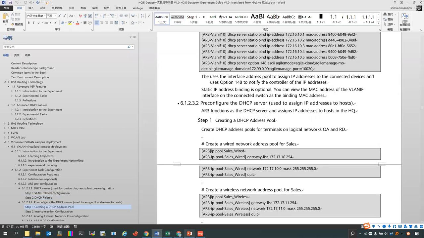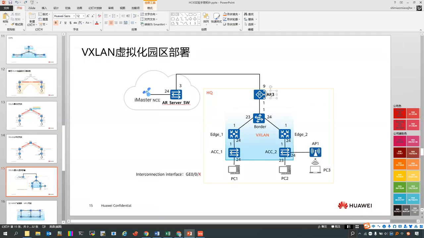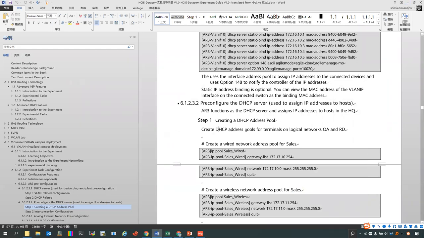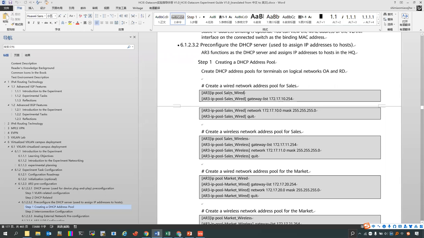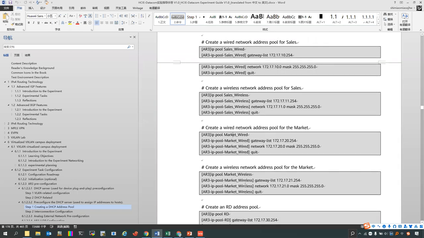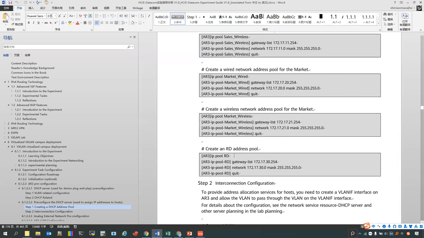The next is we shall know that this device AS3 will function as the DHCP server for the terminal users. So it means we need to configure DHCP pools for terminal users. We will create five pools, and every pool is used for different users. We create different DHCP pools for the wired users and the wireless users of the sales department, and also for the market department, for the wired users and the wireless users. And at the last, for the RD department, we don't have wireless users. We only have wired users, so we just create one DHCP pool.